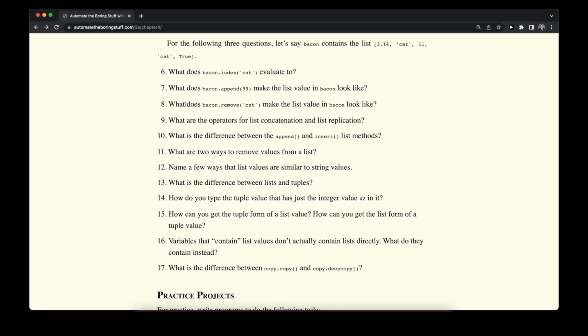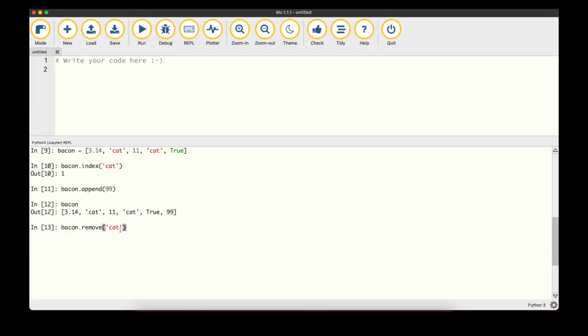Now next, the question is, what does bacon.remove with the argument cat make the list value in bacon look like? The remove method is going to remove the first occurrence of the argument that we pass to it. In our list we have cat twice, at index 1 and at index 3. In this case we are going to remove the value at index 1, the first occurrence of cat. So the second value of cat should still be in there. Let's have a look, and we can see indeed that the first value of cat has been removed, but the second value is still in there.